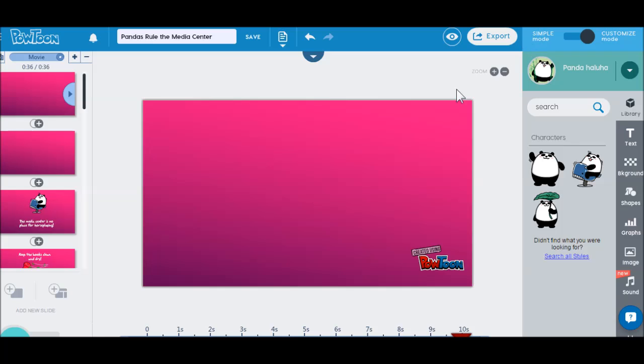Again, if you want to just try a few simple things, you can start working in the simple mode, and once you get the feel of how this program works and get a little bit of experience, then you can move over to the customized mode. You have a few more options in the customized mode than, of course, what you have in the simple mode. But in both modes, you have characters, you have text that you can add, backgrounds. As you can see, I chose this pretty purple and pink because I am a little girly here.